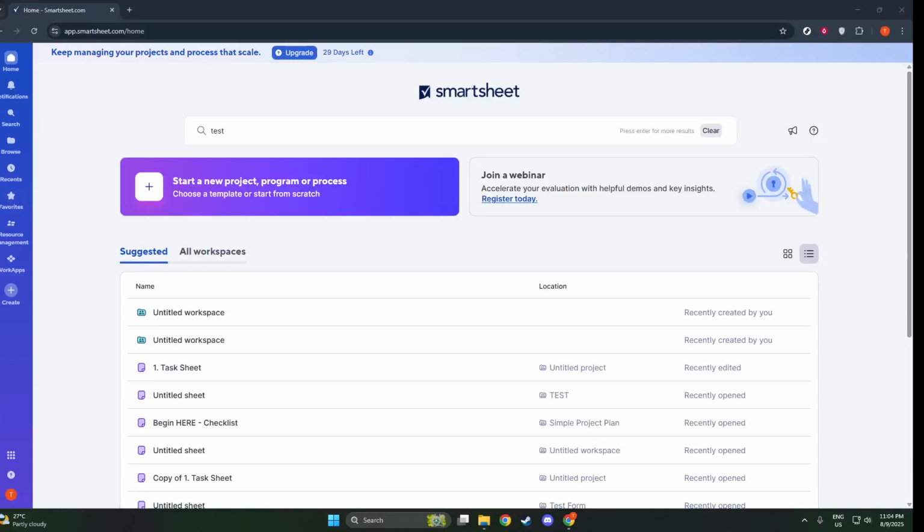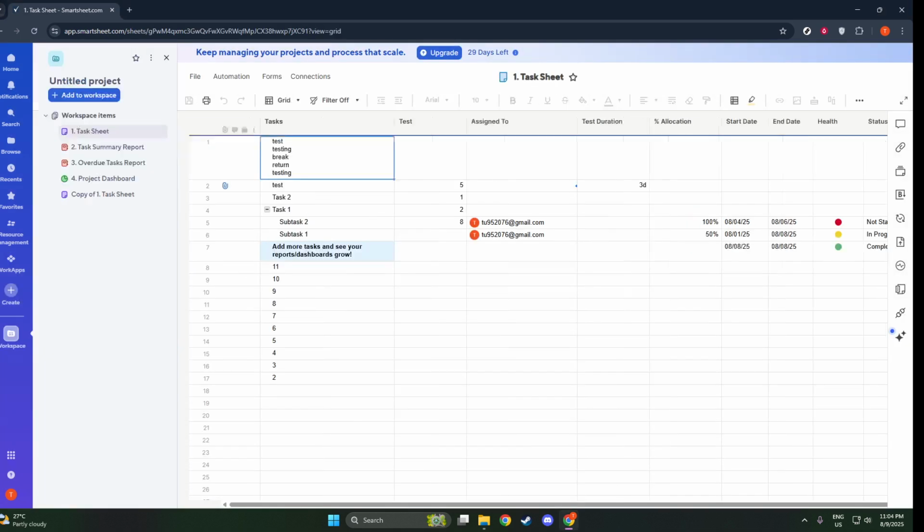In today's video, I'm going to teach you how to create forms in Smartsheet. Whether you're gathering feedback, managing data collection, or just trying to simplify your workflow, creating forms in Smartsheet is a powerful way to streamline the process. So let's dive right in and get started.